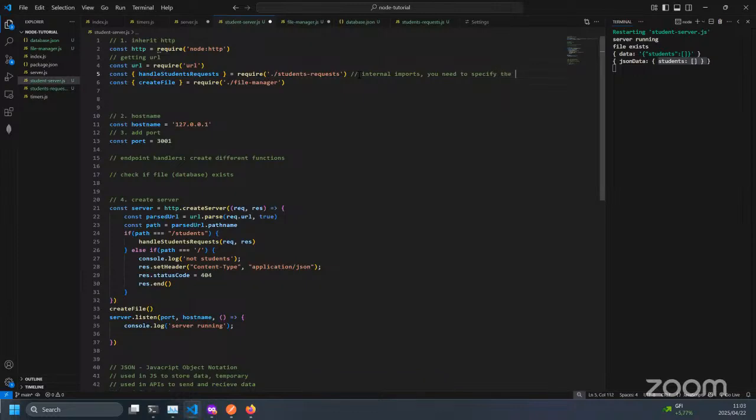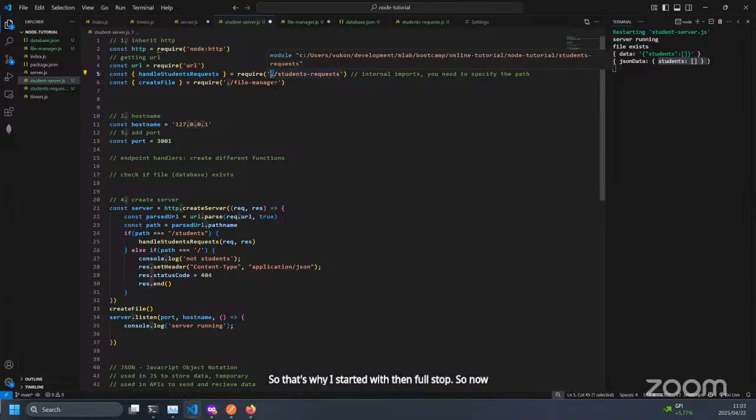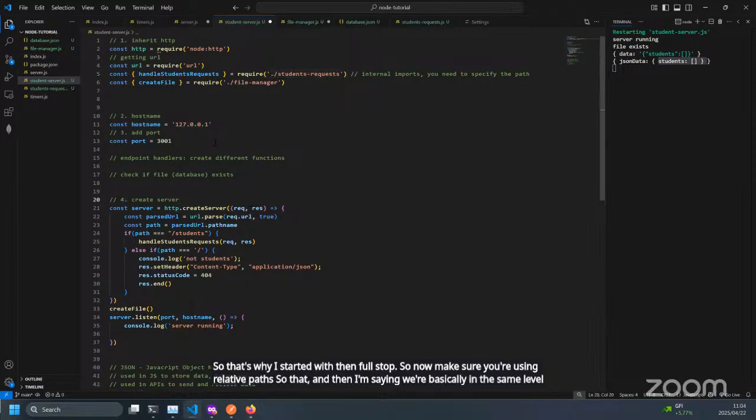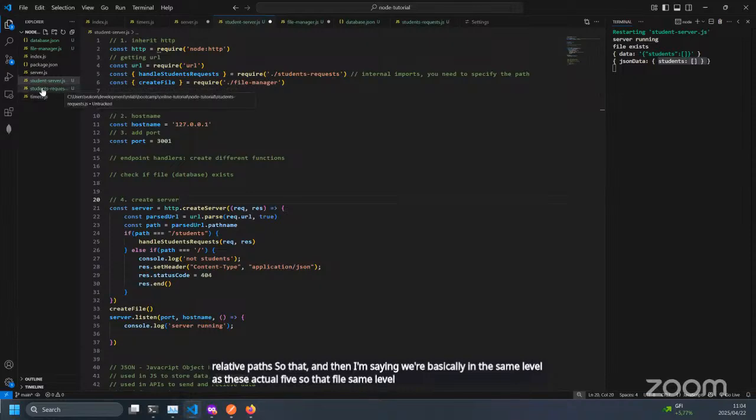Specify the path. So that's why I started with the full stop. Now make sure you're using relative paths. I'm saying we're basically at the same level as this actual file. So, same level, we are looking for something called student request, and then there it is.